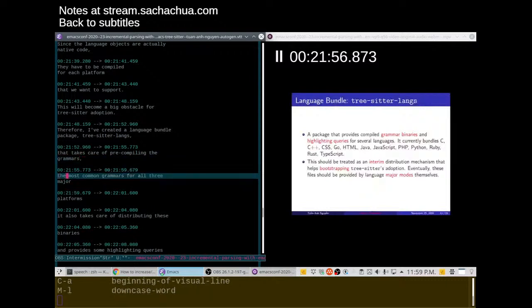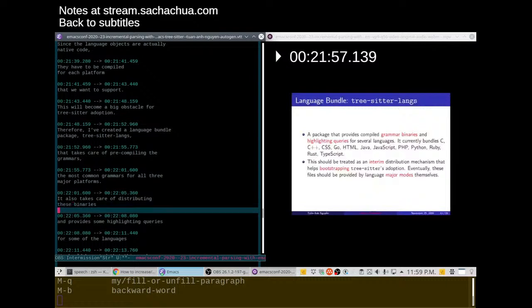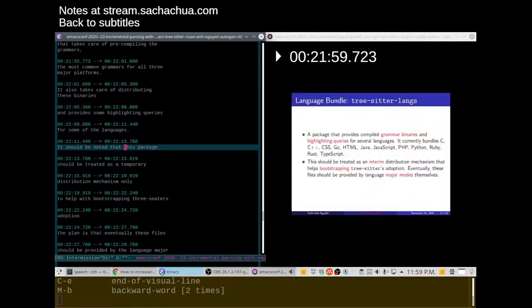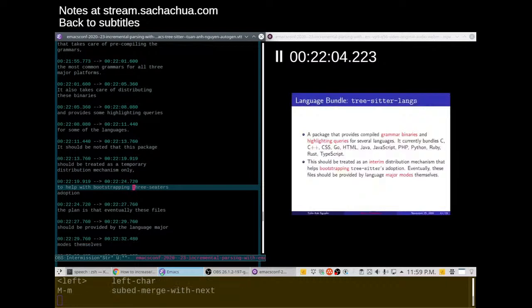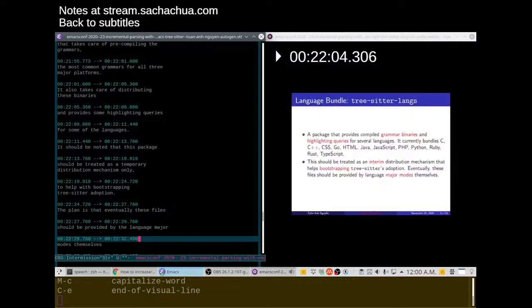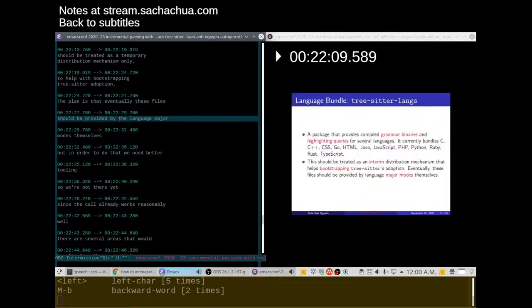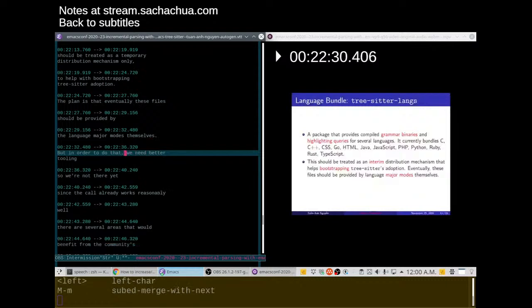Most programmers for all three major platforms. It also takes care of distributing these binaries and provides some highlighting queries for some of the languages. It should be provided by the language major modes themselves.